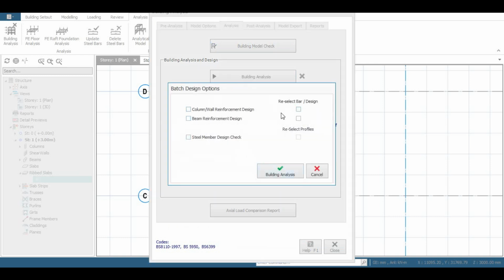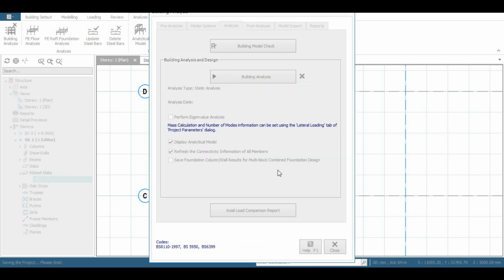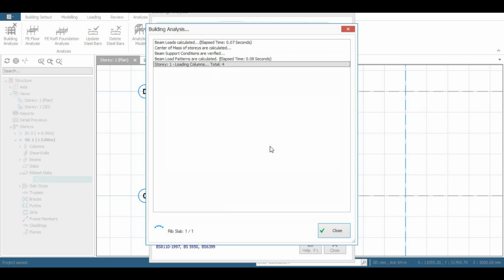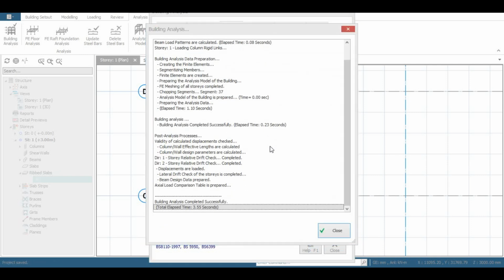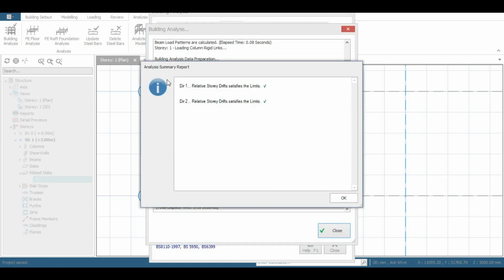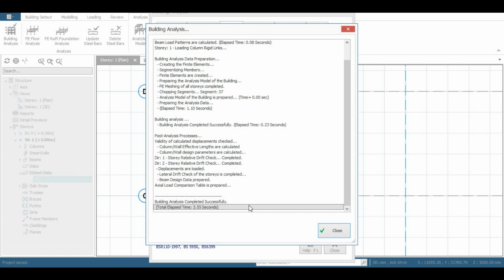So I'm not really designing anything right here. I just want to perform an analysis. So I'm going to just perform the building analysis. I want to design my beams and columns manually. So it says relative storey drift satisfies the limit in direction one and also in direction two. So I press OK.